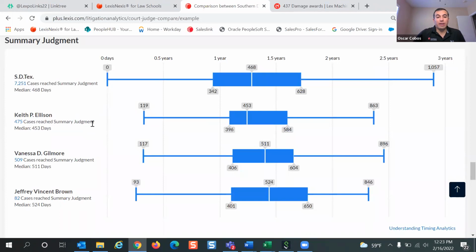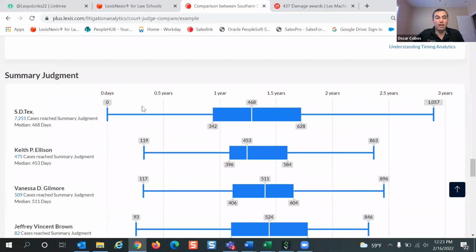Here we are giving you information on the summary judgment aspect of litigation. So at least in the Southern District of Texas, here's the range of how many days it took for cases to get to this stage. There are at least 7,251 cases that reach the summary judgment stage. Some of them were right away, done day one. Others took over 1,000 days, so close to 3 years to reach this stage. That's a long time, right?